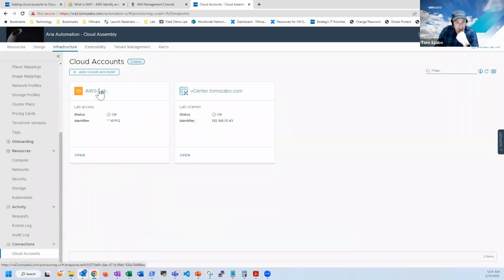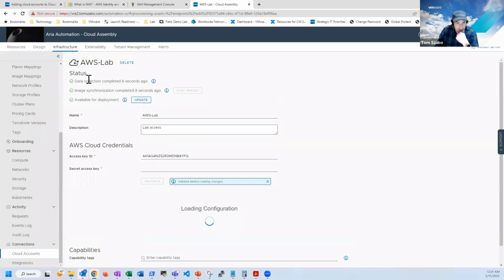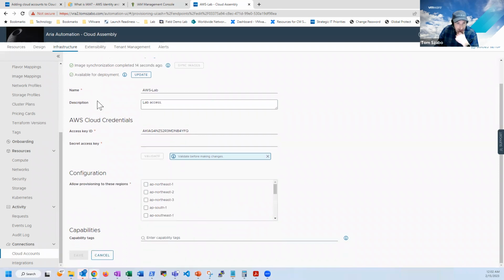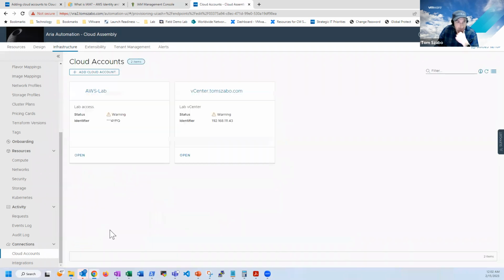All right, you can see so far so good. Looks like it connected and everything is working as we would expect. Some data collection kicked off, image synchronization, and it is available for deployment.